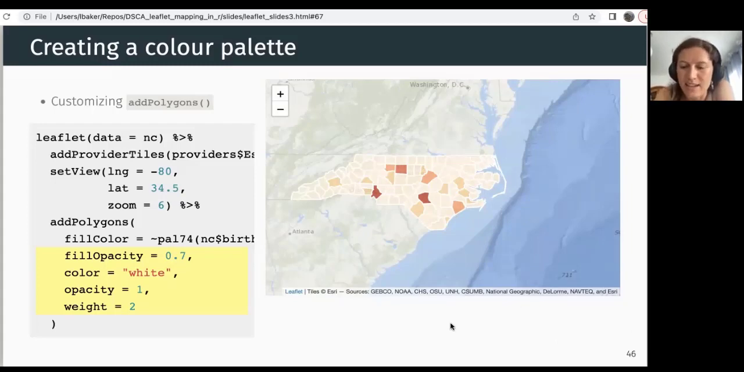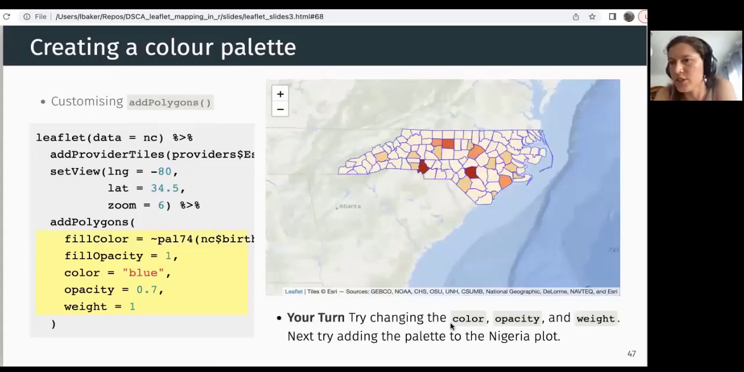So those are some of the different options we can change. You can change those around, customize and see what works with the background you chose and the data. Again, within the notebook, you can play around with those and try out some different options.